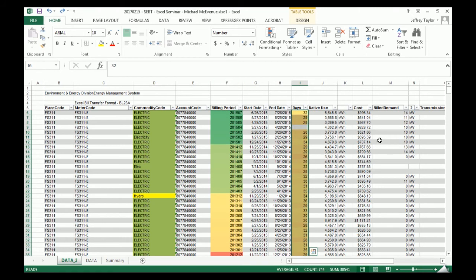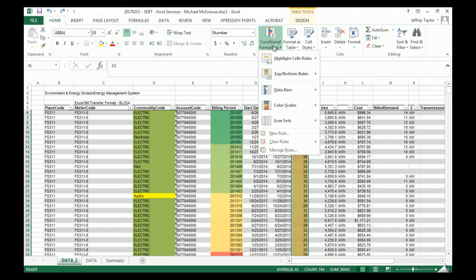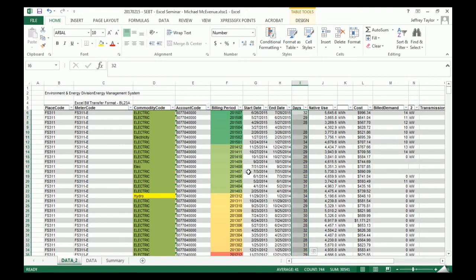Now let's say you have conditional formatting you want to get rid of. You go here, and you do clear rules. Now you can do it to the entire sheet if you just want to reset everything. But in this case, I just want to do selected cells. And it just removes it from that column.